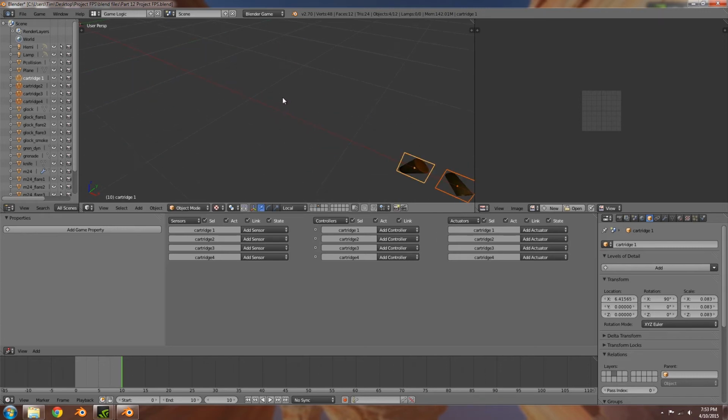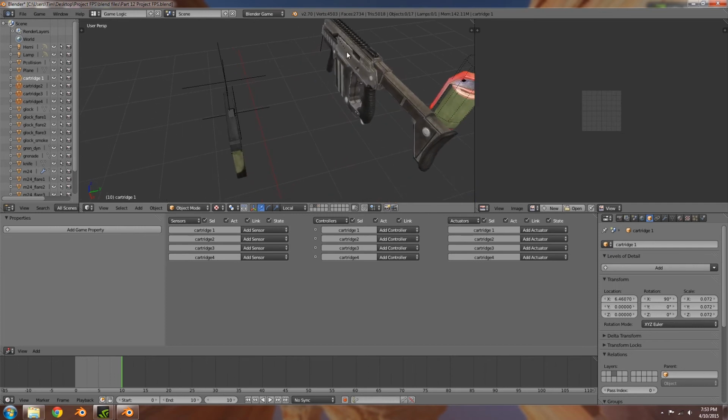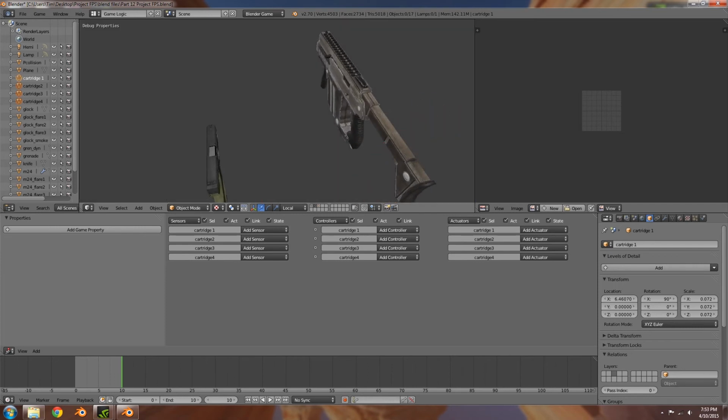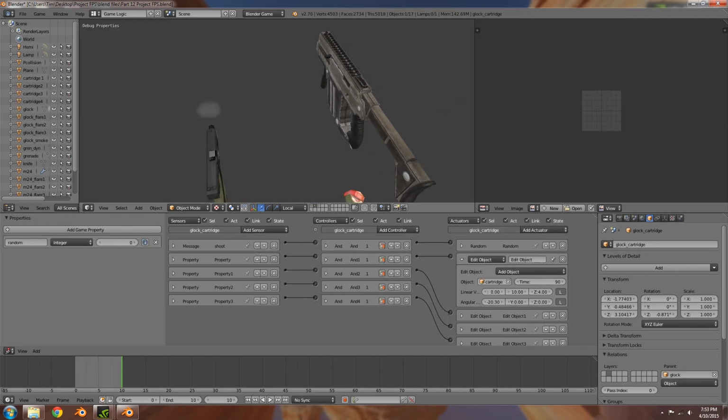In the original demo, I think they were really small, maybe something like that, so hopefully that's big enough. Obviously the ones for the pistol are going to have to be even smaller than the ones for here. So either way, there we go, that's a bit better. I might apply the scale, see if that makes a difference.